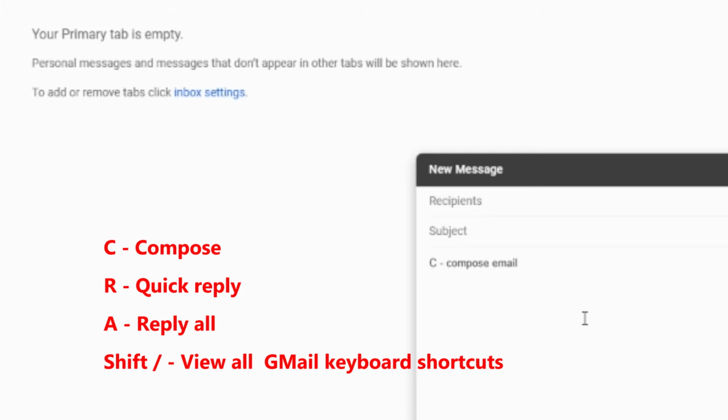Another one is letter R for quick reply. And then letter A is the keyboard shortcut for reply to all. Yan po yung mga shortcut na keyboards na pwede nating magamit sa ating Gmail. These are just some of the keyboard shortcuts.